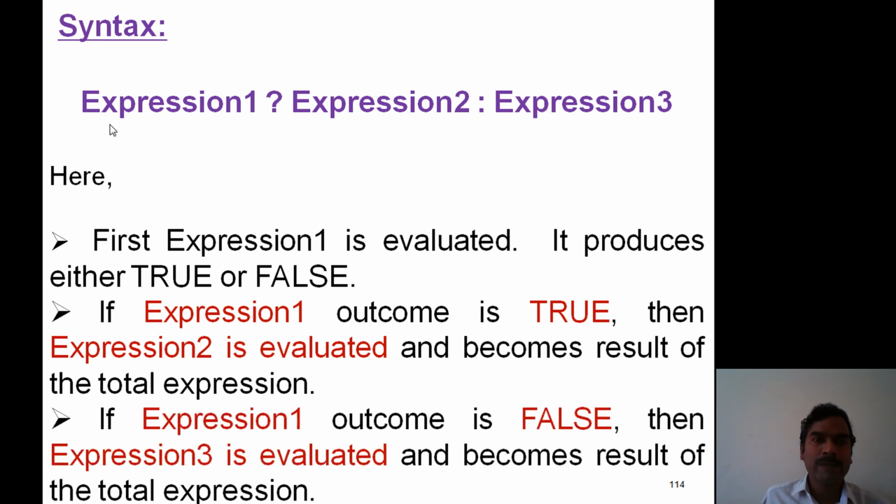If the expression 1 outcome is false, then control reaches expression 3. Expression 3 is evaluated and becomes the result of the total expression. That means at this stage, expression 2 is not executed. It is skipped by the compiler. So only expression 2 or expression 3 is executed based on the outcome of expression 1. This one is important.